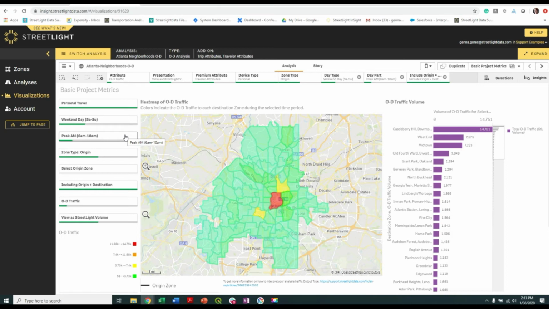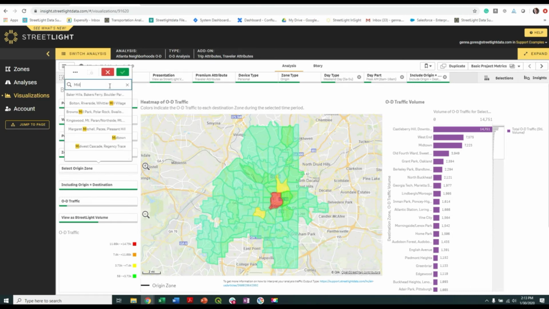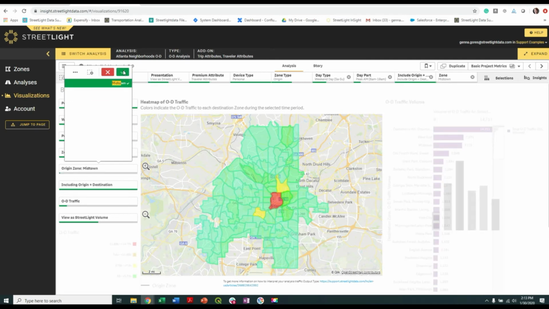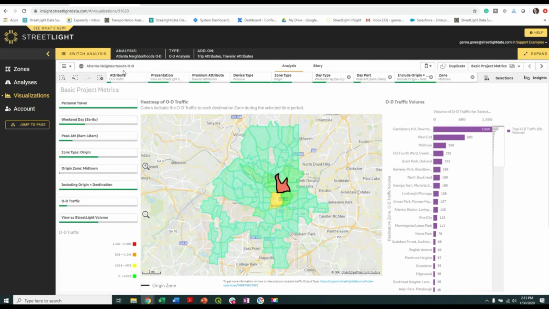Now I will update our filters again and see how the results change when I look at Midtown as a specific origin zone. I'll search for Midtown and click on Midtown to apply the filter. I can see on the heat map that the Midtown has a thick black outline. This shows that it's the origin zone of interest.